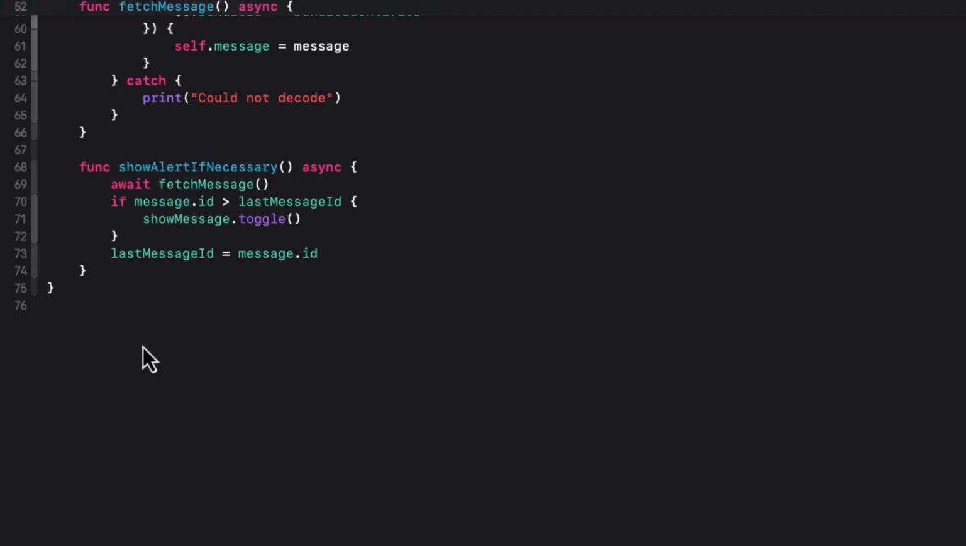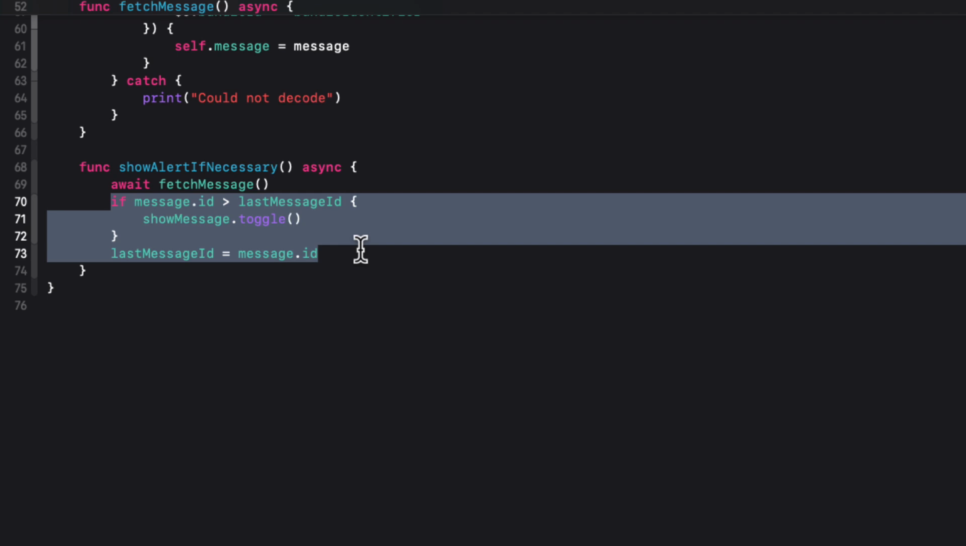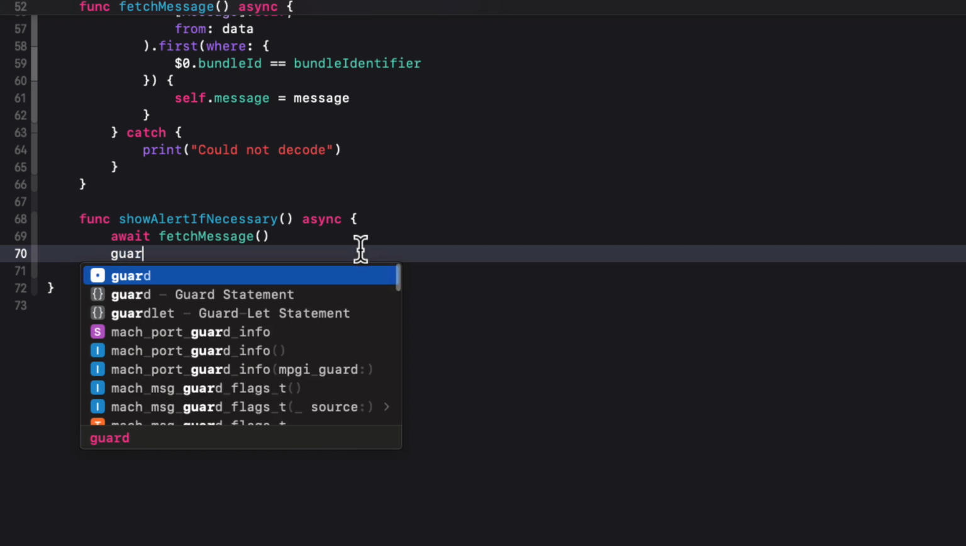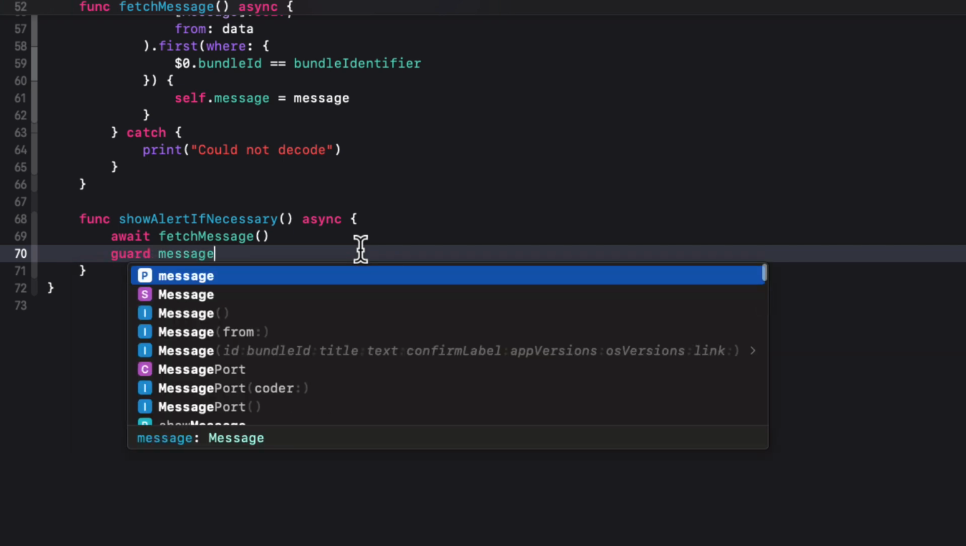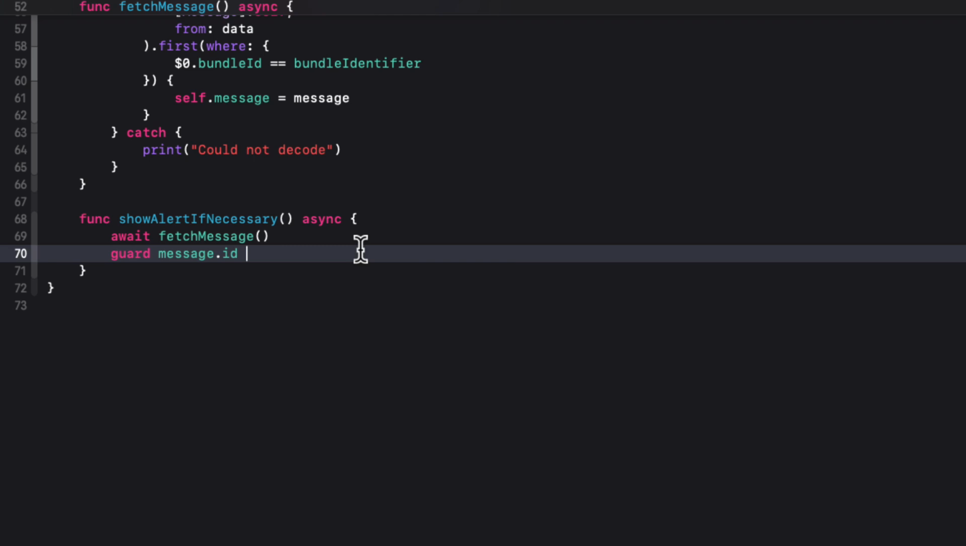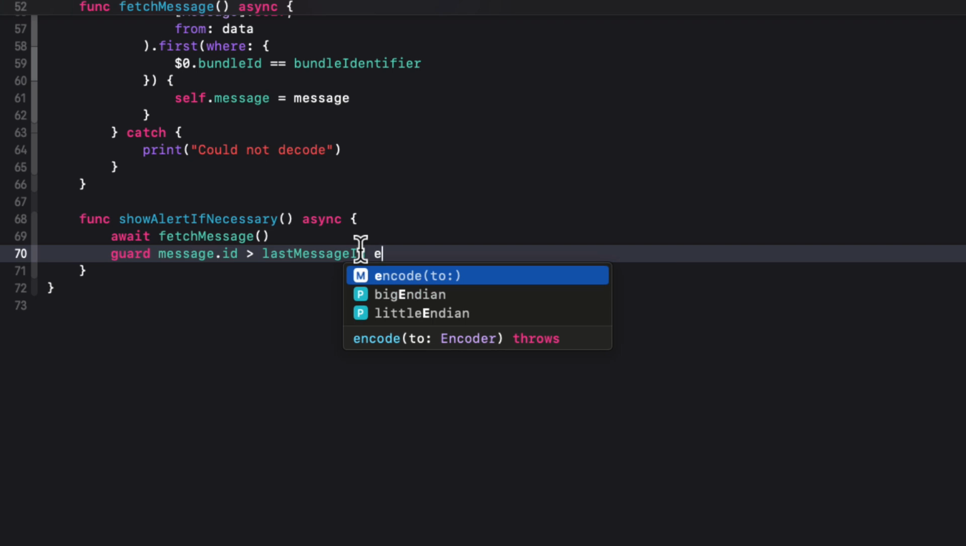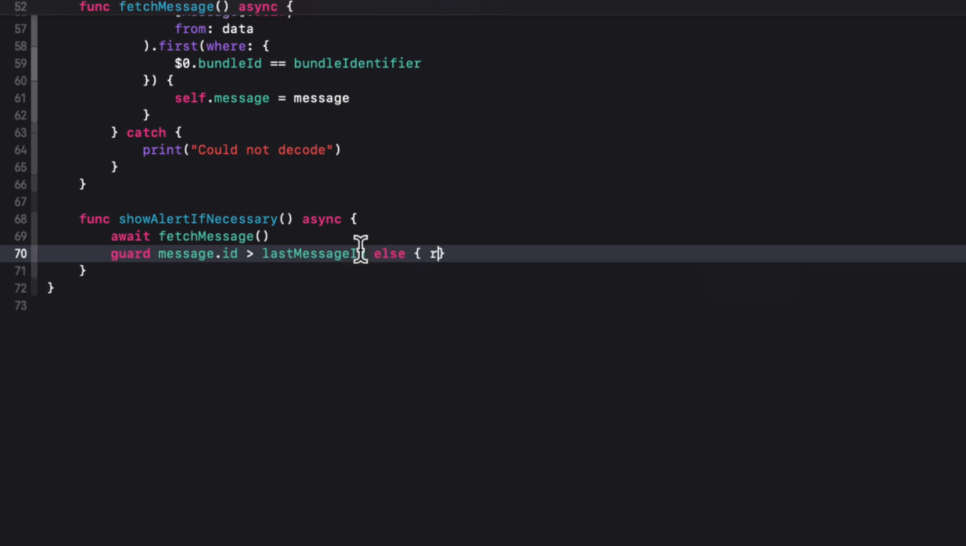Well, now that there are 2 more properties to check and compare to see if an alert must be presented, the code in the show alert if necessary function has to change to accommodate this. You can leave the await for the fetch message function call, but instead of using an if statement, we're going to replace this with a guard statement. Guard checking that the message ID is greater than the last message ID requires that you provide an else statement. And the else clause is run when the guard check fails, so you can simply return and do nothing.